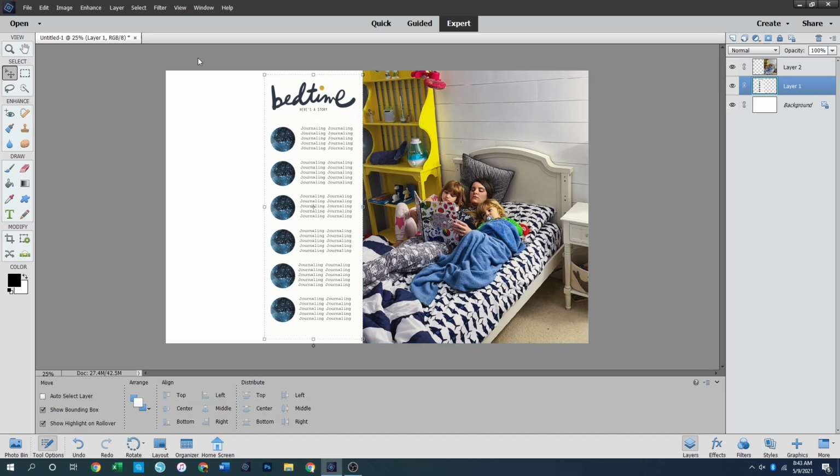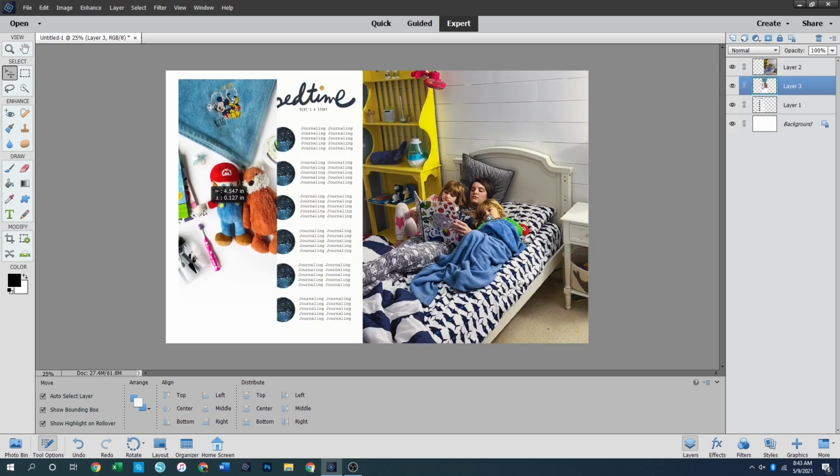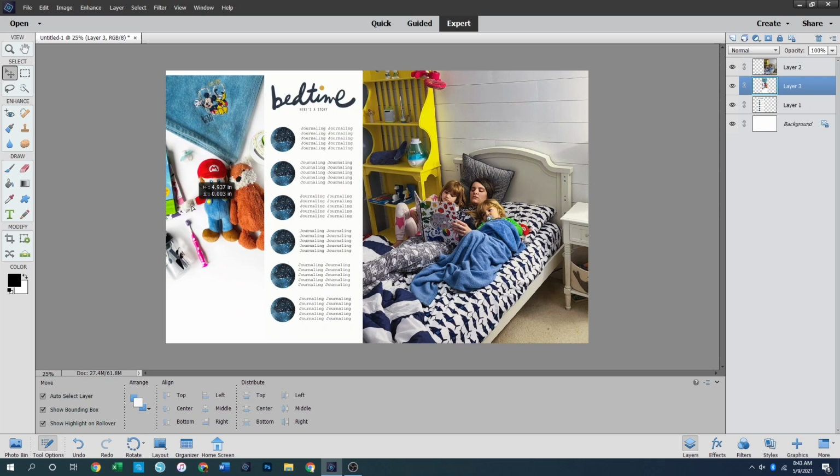Okay, and then the last thing we're going to do is open up the 3x8 card, the photo that we did earlier. Same thing, can select it all, copy and paste, and then this one is going to go on the opposite side. I'm going to make sure it's good. Yes. It's going to go on the opposite side of my journaling card. So now we're getting there.